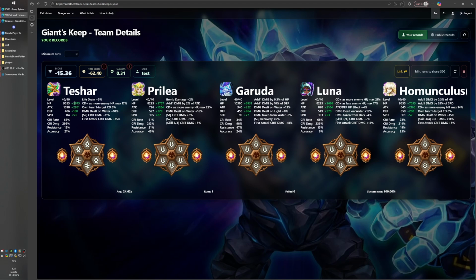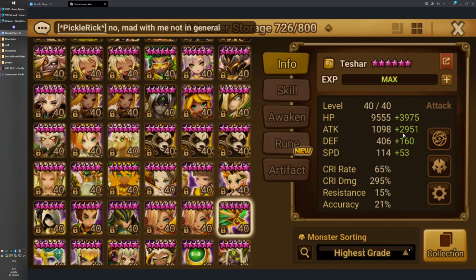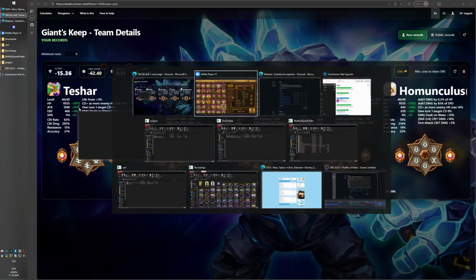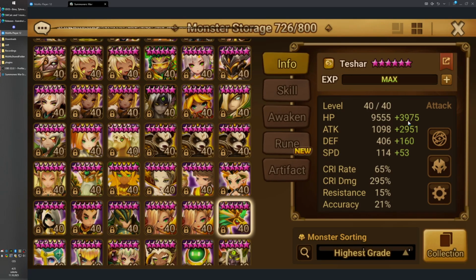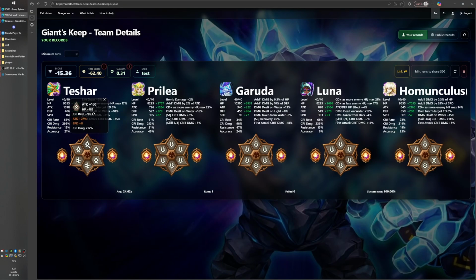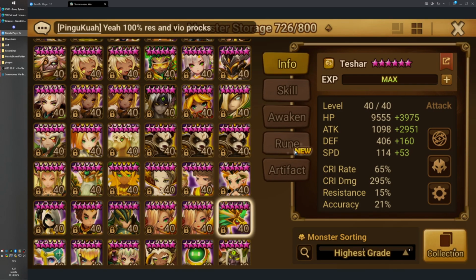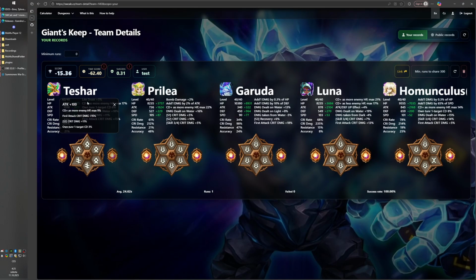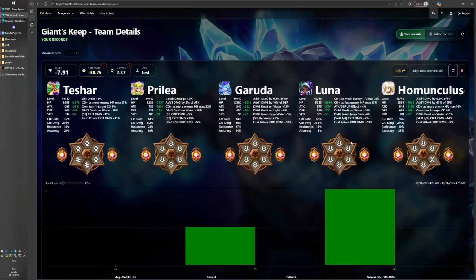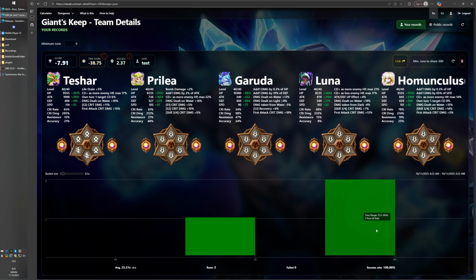We can also check if the rune info is accurate. So we are here, we have the chicken, 2951 attack, that's the same, 295 crit damage, and here we have the same thing. You can also browse the individual runes. So if you forget how you were running a particular team, you can find all of the information here. Also the artifact, so damage on water, artifact, and here we have damage on water, 18%. Same with this one.